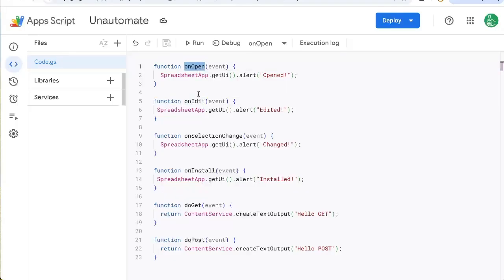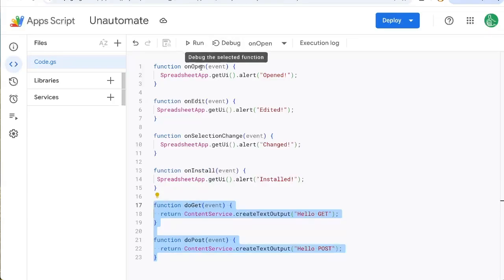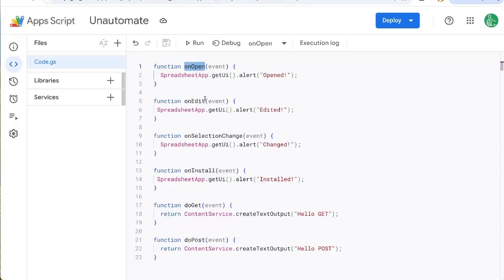So there's onOpen that will trigger some kind of function when your spreadsheet is opened, onEdit whenever you do an edit. And then there's some other ones that probably you might not be using, but you could: onSelectionChange, onInstall, doGet, and doPost. These last two are for deployed web apps, so you're probably not using them. But I'm just sharing this with you because these are what is called simple triggers.